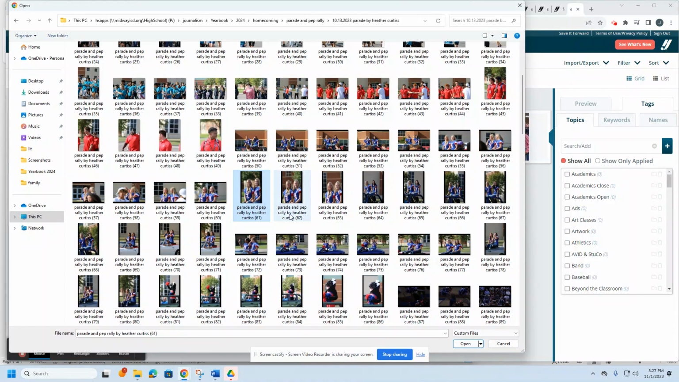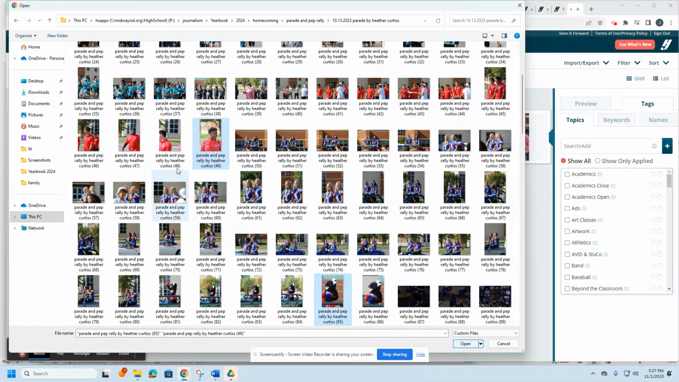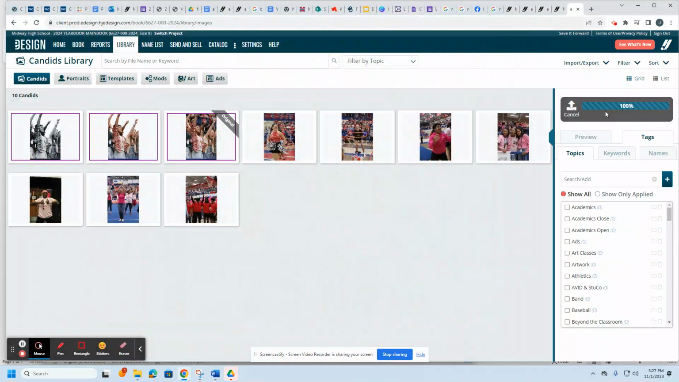Two random people. There's one person. I'm going to hold down my control key so I can click another person. There we go. There's a panther. Any two pictures. Doesn't matter what it is. You can upload them together or separately. Open. Over here is going to tell you the status of the uploading of the picture. It takes a minute.